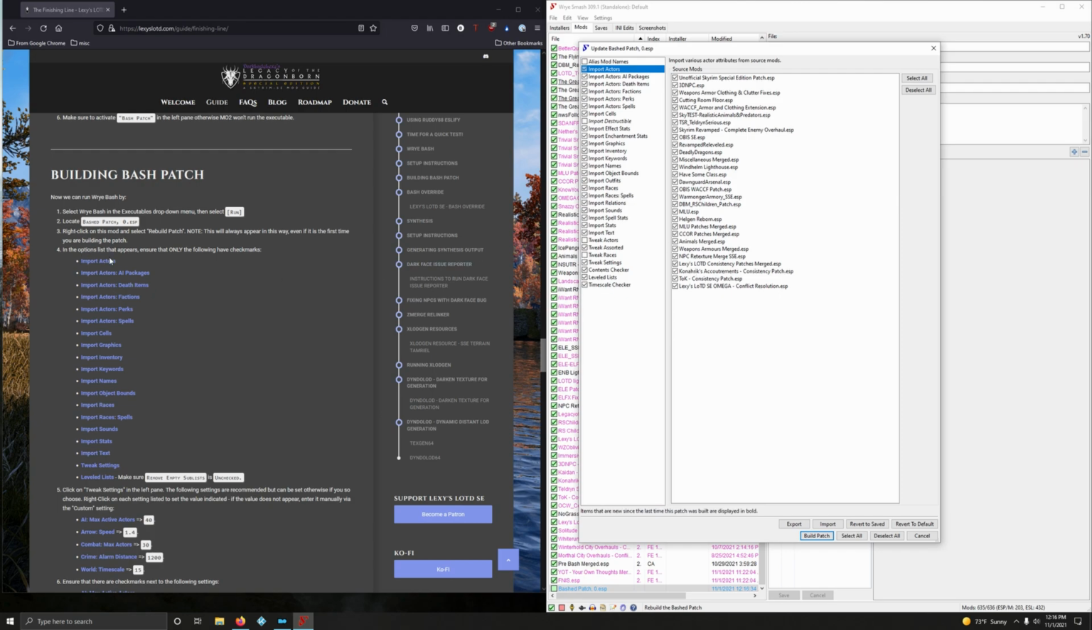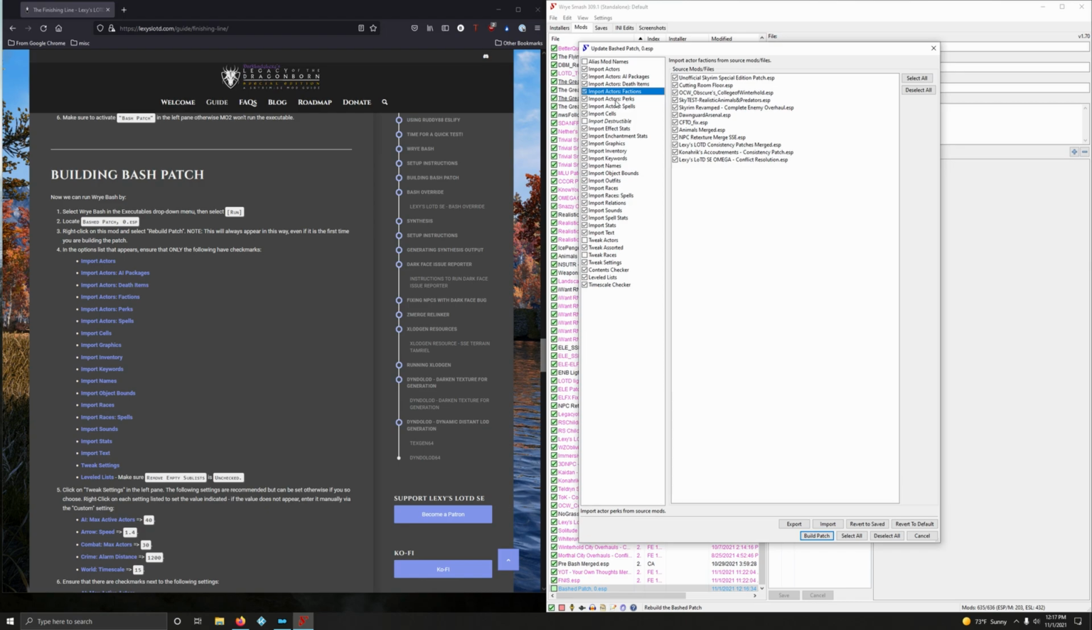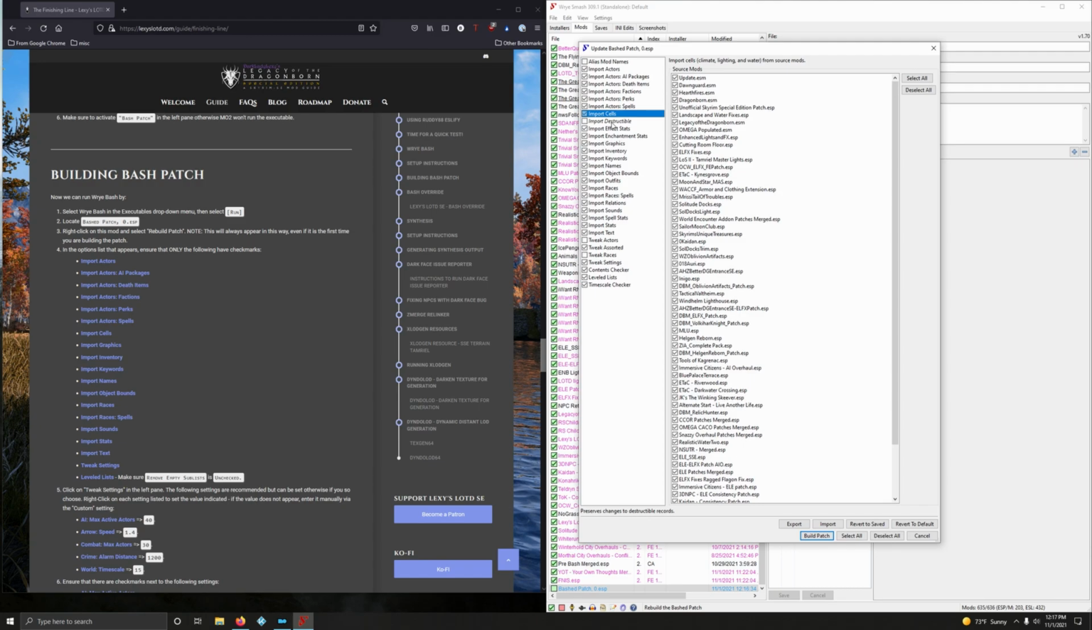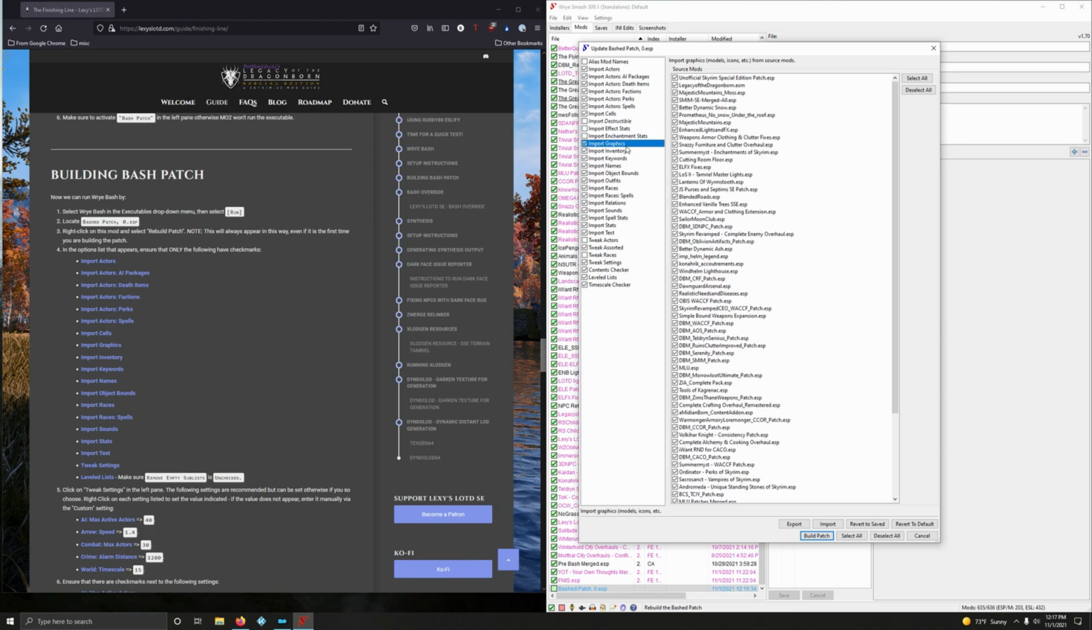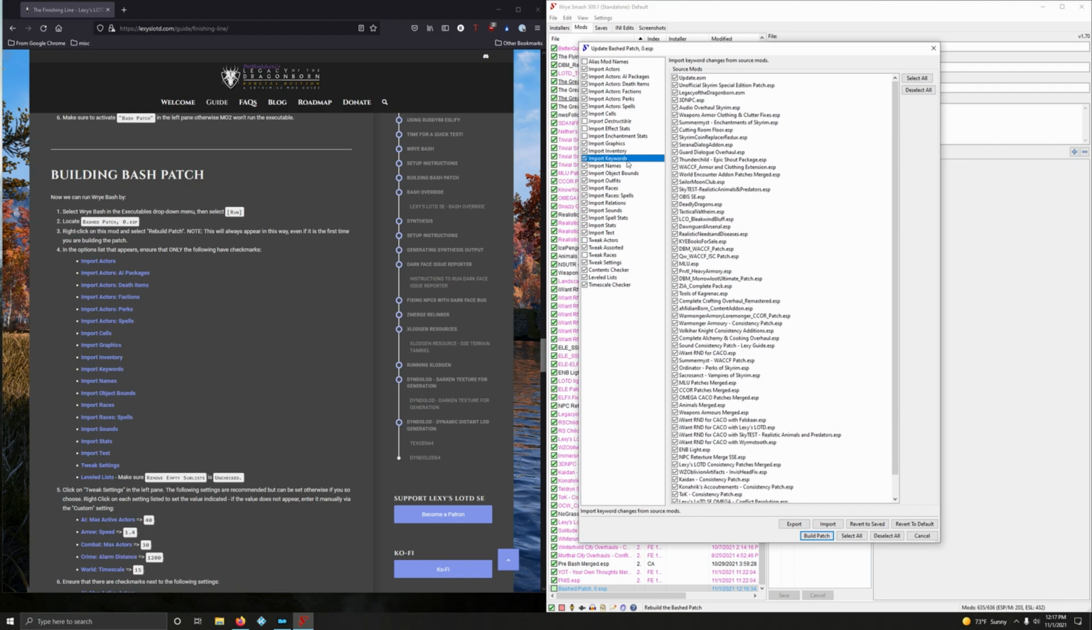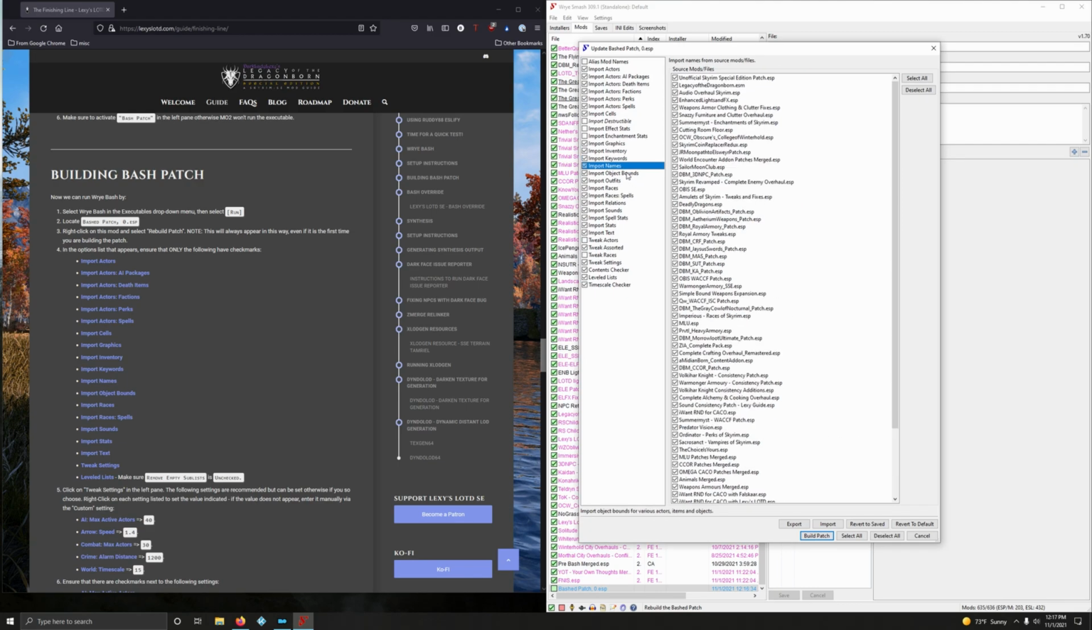In the options list that appears, that's this right here, ensure that only the following have check marks. So we want import actors, yes. Go down to AI packages, mm-hmm. Death items, factions, perks, spells, import cells. We don't want import destructibles checked, so keep on going. The next one we want is import cells and then import graphics. We don't want stats and enchantment stats. Okay, so graphics, yes. Inventory, keywords, names, object bounds.